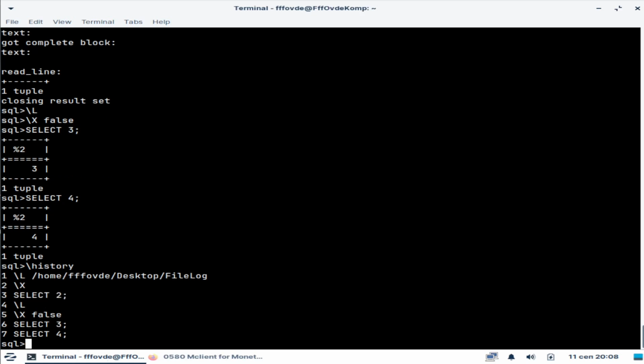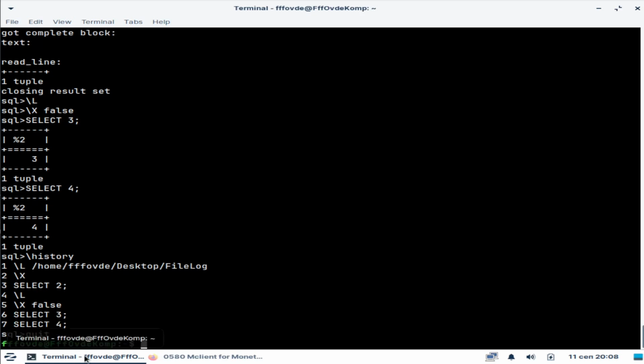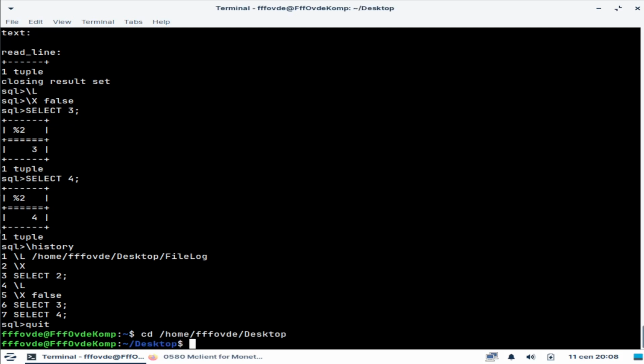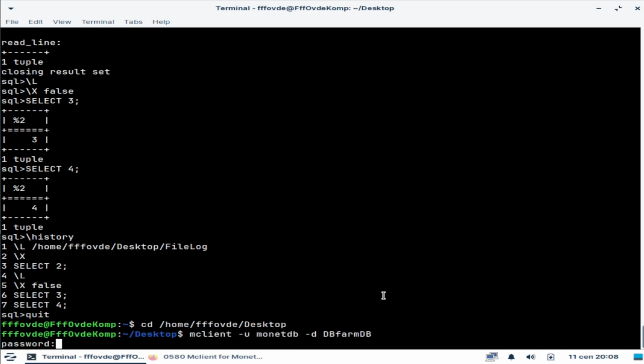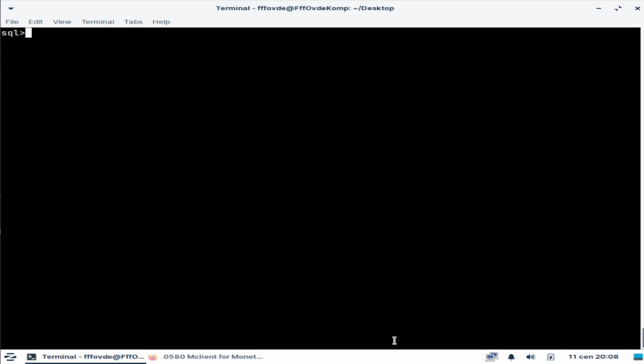I will now quit this session because I want to change current directory. So I will quit. Then I will change my current directory to desktop. I will do this, and then I will log in again. I will log in. My password is MonetDB, and I will clean my screen.